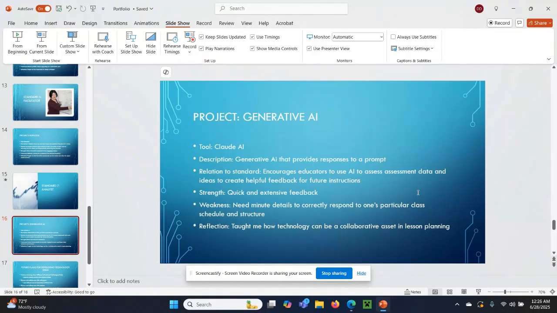Reflection: it taught me how technology can be a collaborative asset in lesson planning. Instead of being afraid of AI as a replacement for educators and teachers, it can actually be a collaborative asset for educators. It can be a great tool, and you can work with the AI to create new ideas and new lesson plans or activities. So it's a different form of collaboration to help enhance the educational experience.